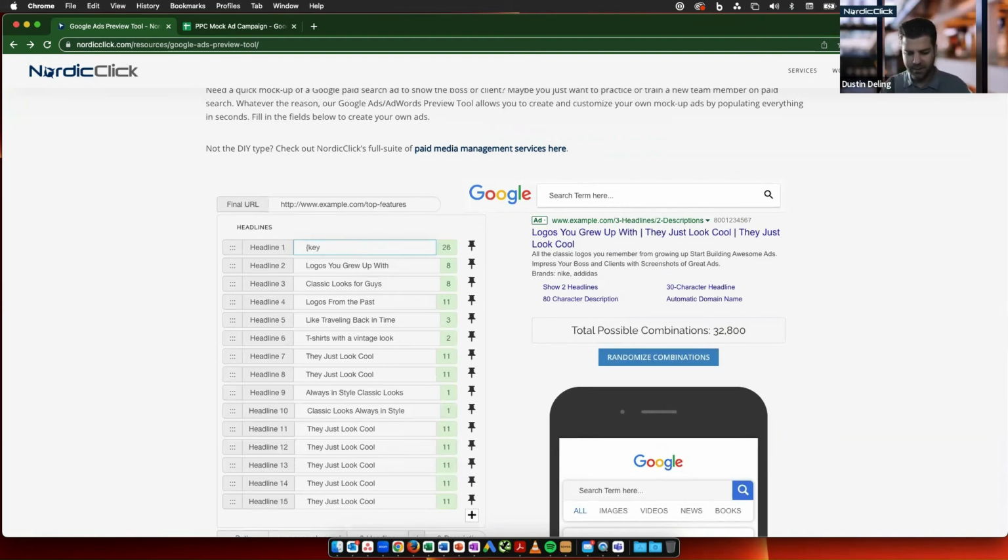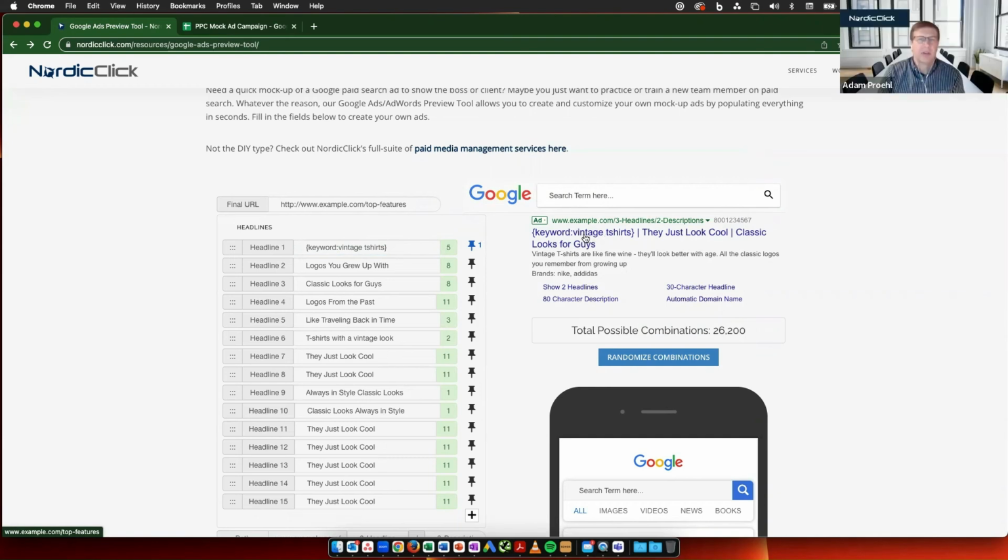So let's just say keyword, and we'll call it vintage t-shirts. If they search vintage t-shirts, it's going to show up in position 1 as vintage t-shirts right here. But if the keyword is too long or it doesn't match, it's going to replace their keyword with vintage t-shirts. So there'll be some kind of variation of vintage t-shirts. Yeah, or say you look at old logo t-shirts. If it fits within the 30 character count, it's going to say old logo t-shirts here. If it's too long, then it's going to say vintage t-shirts.